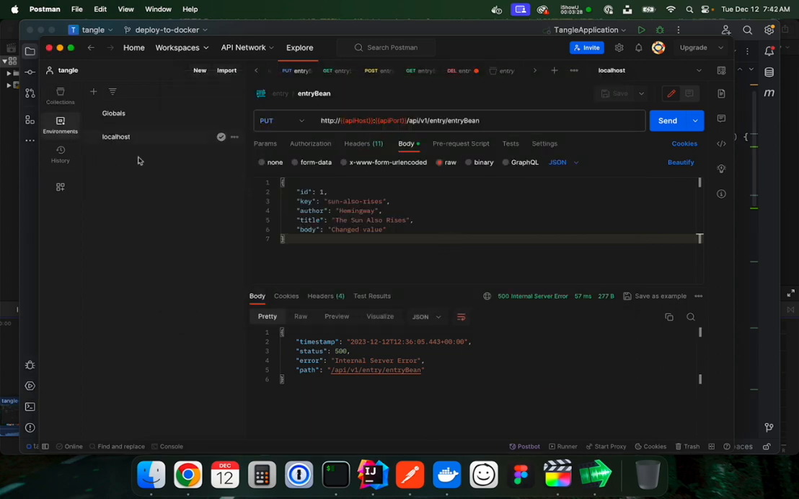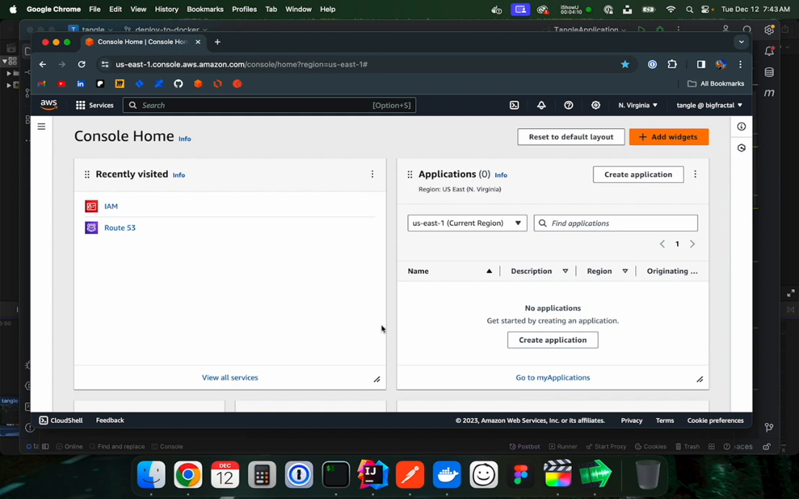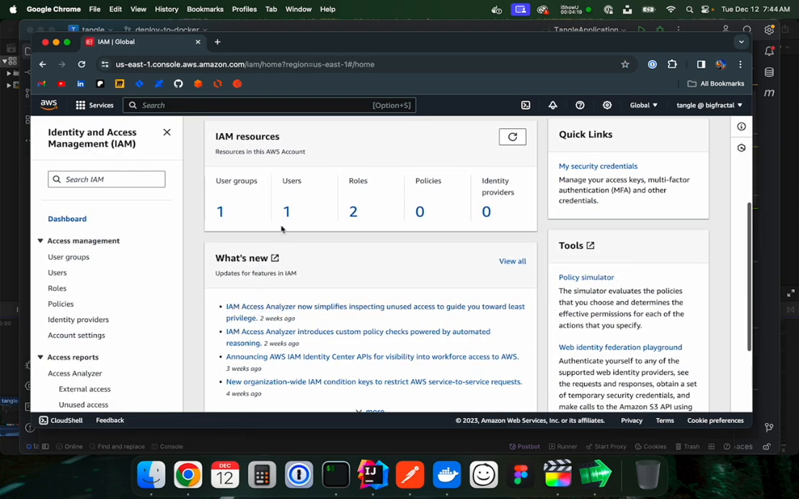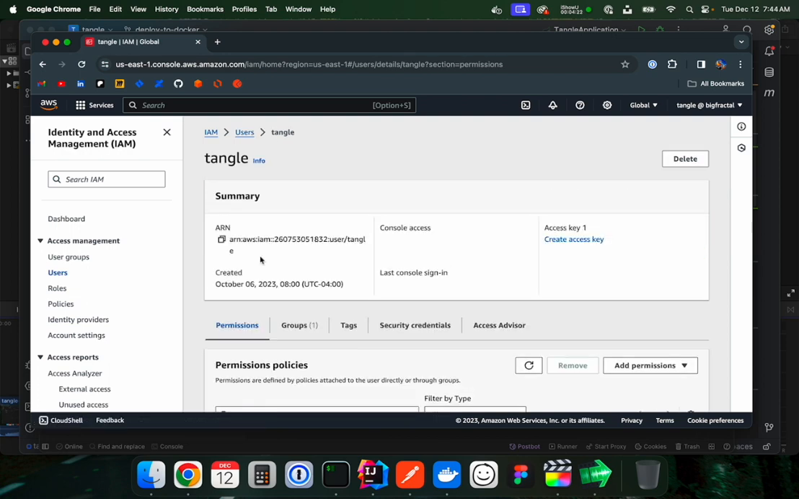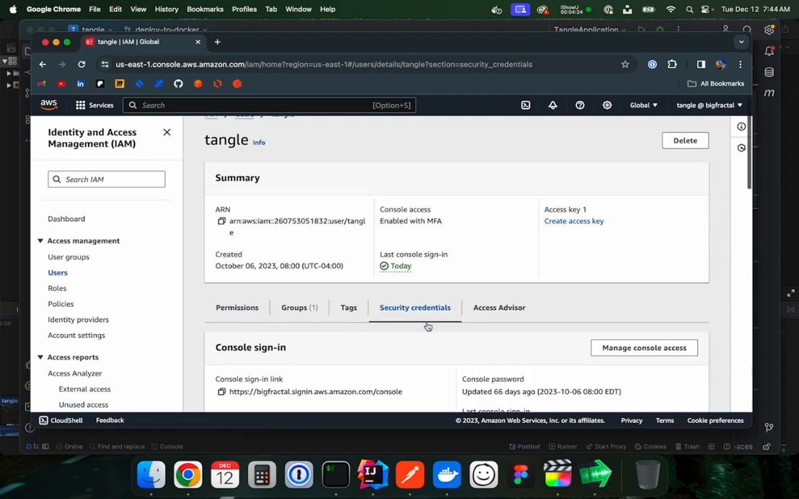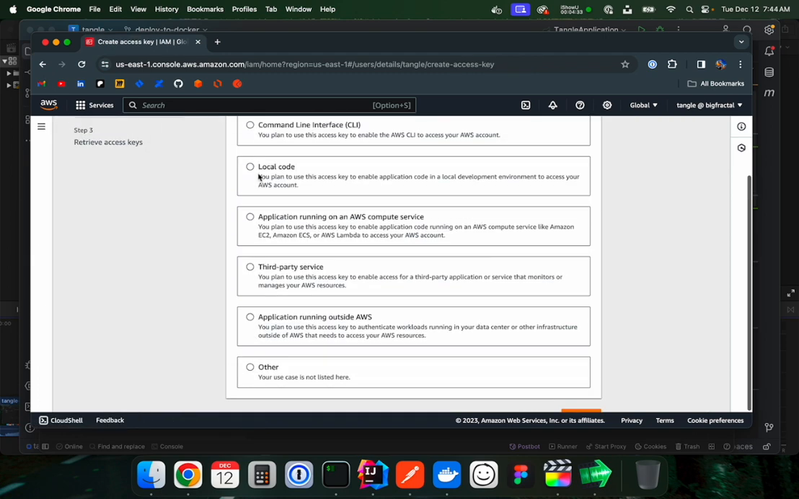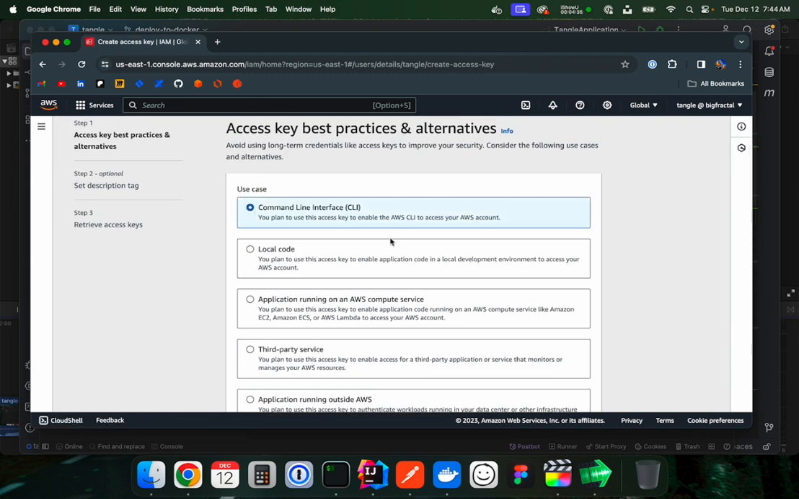So where else can you point this thing? How about the cloud? Let's push what we've built to the cloud. First, though, I need to configure credentials for the command line so I can run these tools. Go into my users, Tangle, and security credentials. Now down below, it says access keys and create access key. So I'm going to click that, and then the top one says command line interface. That's what I want to choose.